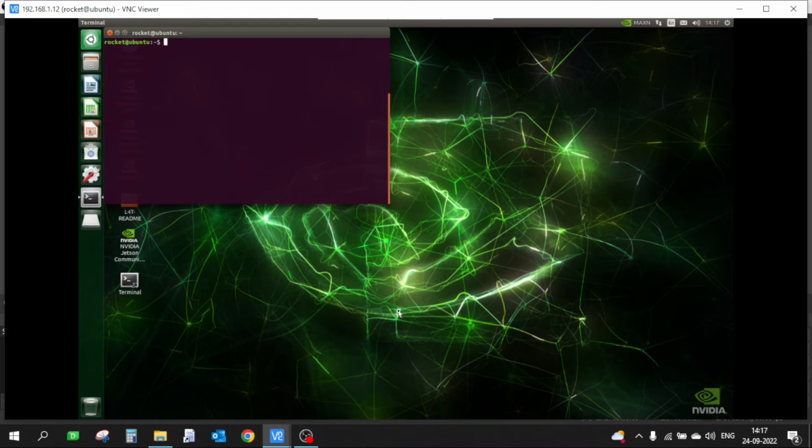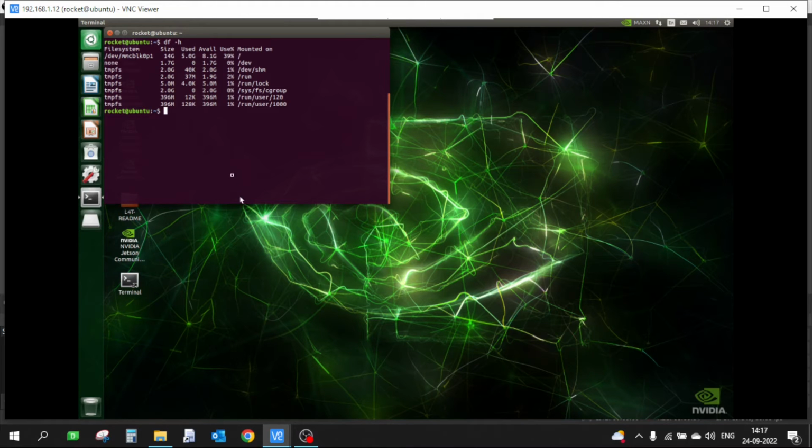In order to see, we can run the command df -h. This command basically shows all the disk space in your OS. As you can see here, it shows us the internal memory, which has a total size of 14 GB, out of which only 8 GB is available. So we are currently booting from the internal storage, but now let's jump in to see how we can install the Jetpack OS image on the external SD card.